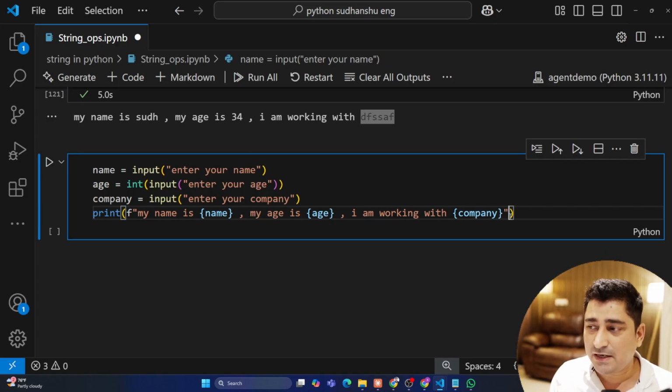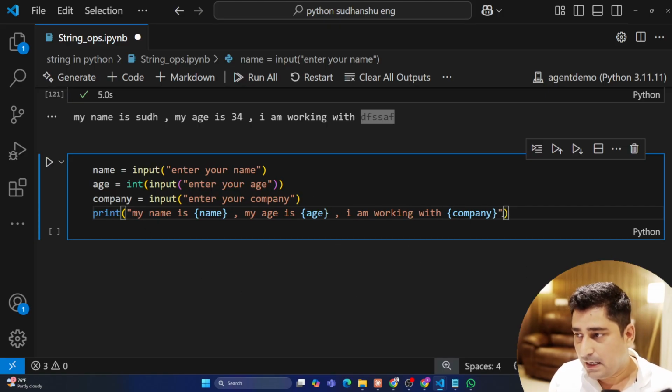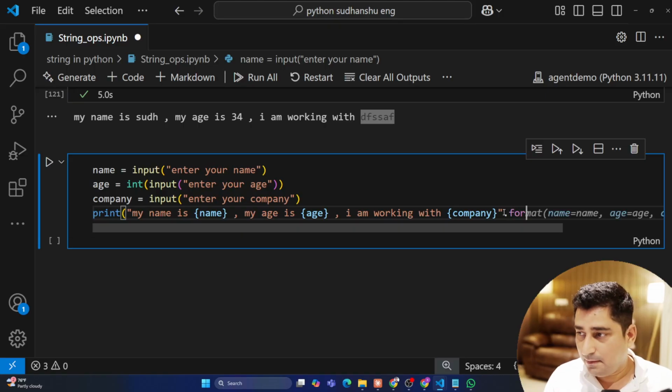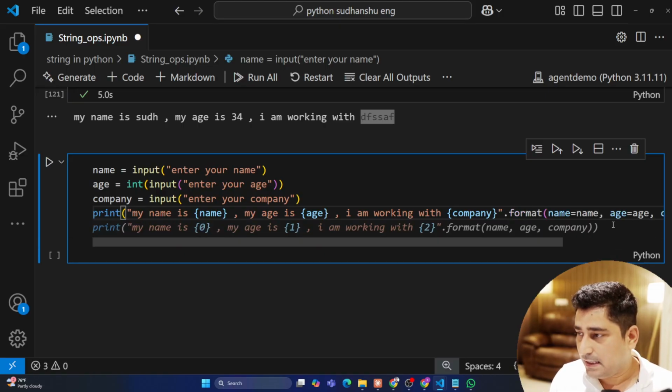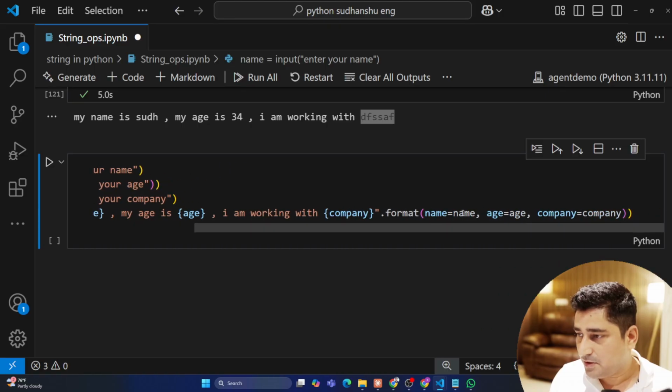I can try to use that format function, and then I will be able to use the same thing. So here, let me remove this F part, and then replace this with format. So format name, age, and company. As you can see, name is equal to name, then age, and then company.